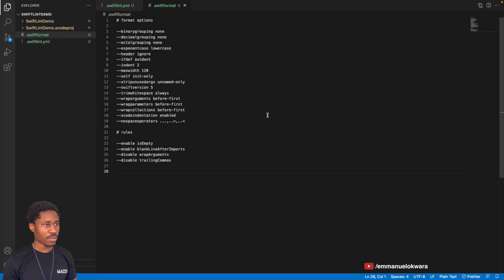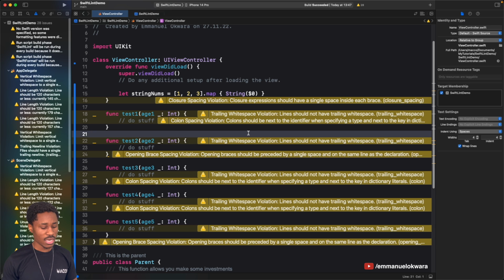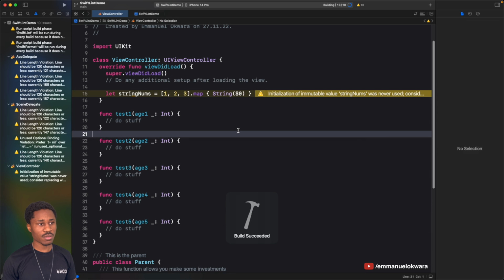So paste. And here you can see a couple of rules that I have, and I'm going to explain what is happening here, okay? But for now, we have all these rules set up, the options and the rules that we have enabled and disabled. And if we go back to Xcode, and I build, you will see something beautiful happen.